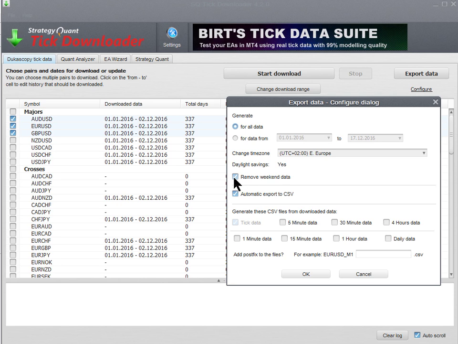You need to select this remove weekend data. So if it's unticked, you've got to tick that. That just removes all the data over the weekend, which of course is static. It doesn't change over the weekend. We need to tick this automatic export, so we're going to export the raw ticks file into a CSV file.